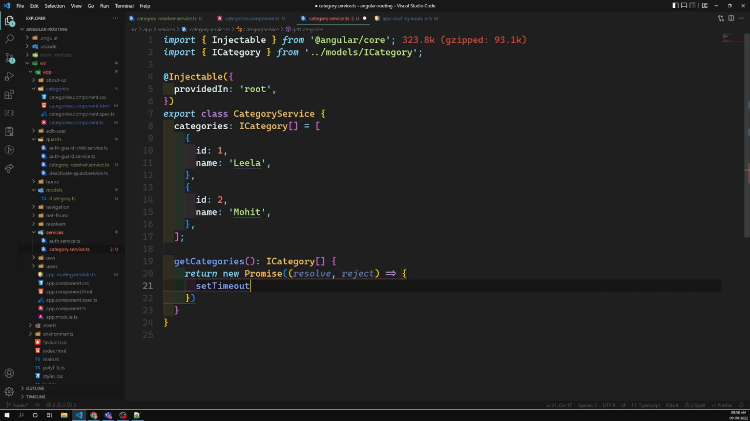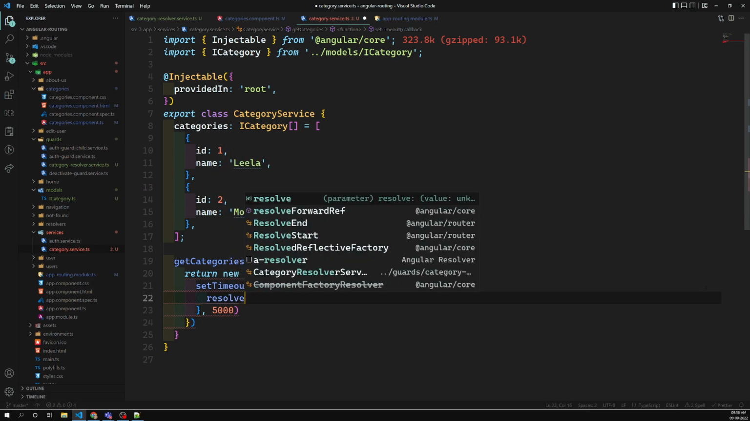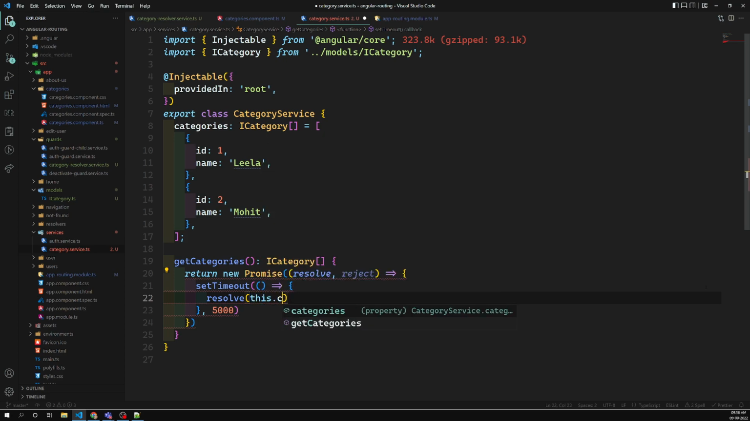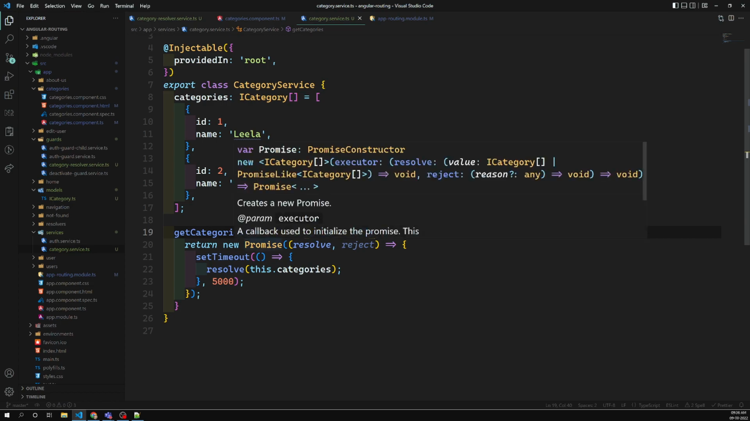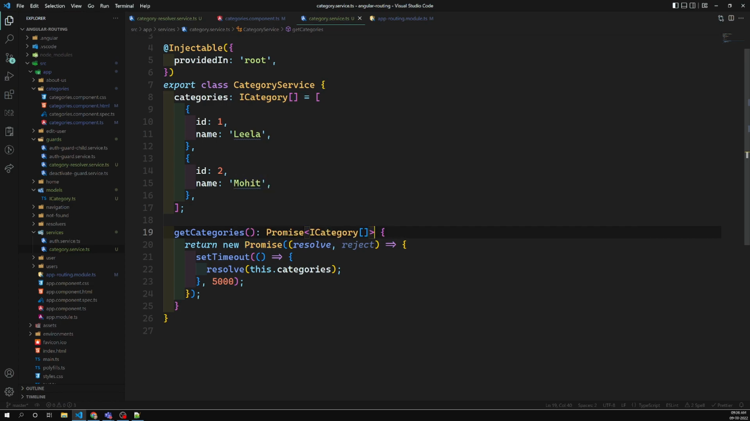I am using setTimeout after some time. So after some time we will be getting the data, let's say that after 5 seconds we are getting the data. So here I am sending resolve of this.categories. So this is something like a promise of ICategory. Okay, so now getCategories will return the result, which means it is getting data from somewhere else. So after 5 seconds you will get the categories data.